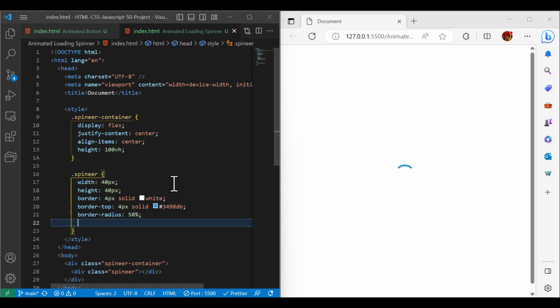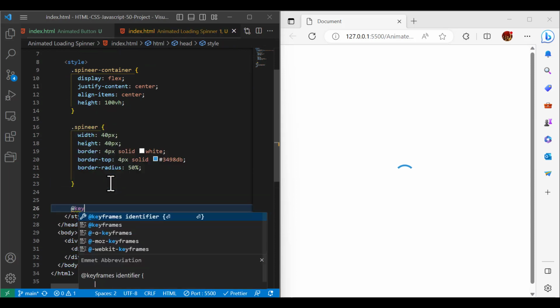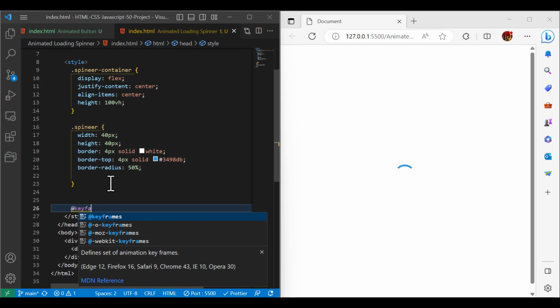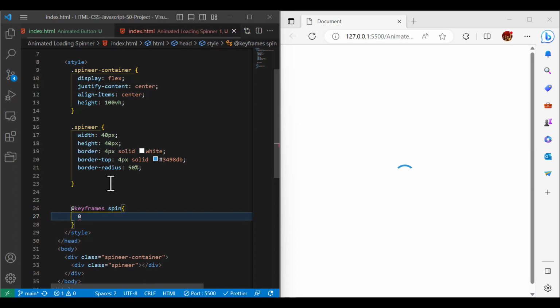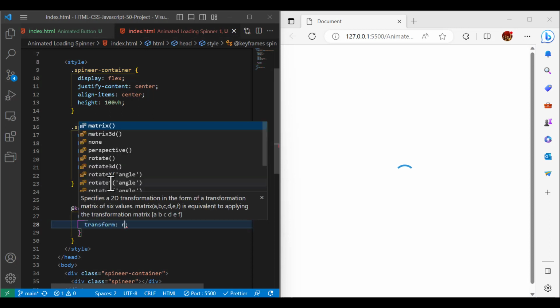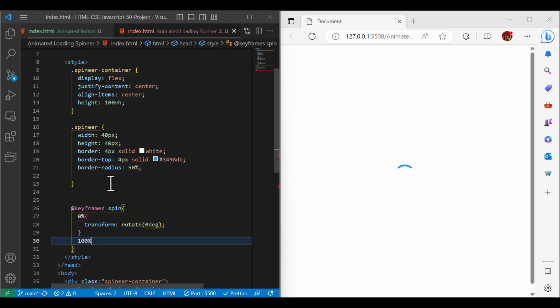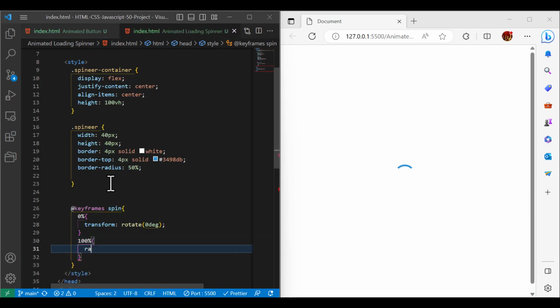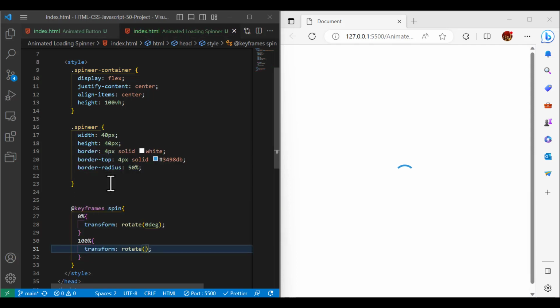Now let's create our animation. So for that in here I will type keyframes and give it a name of spin. Then inside this I will type start from 0%, transform rotate 0 degree, then on 100%, transform rotate 360 degree.